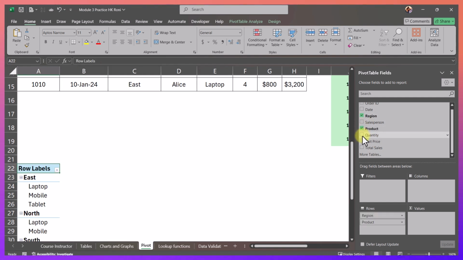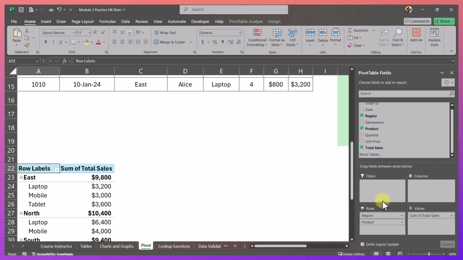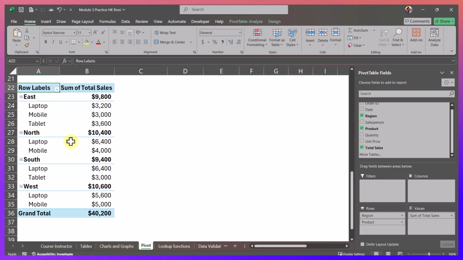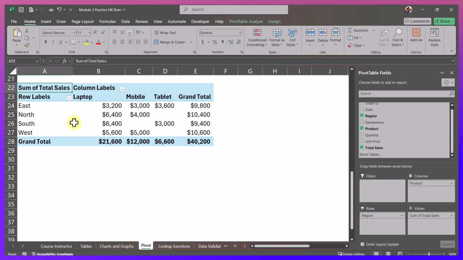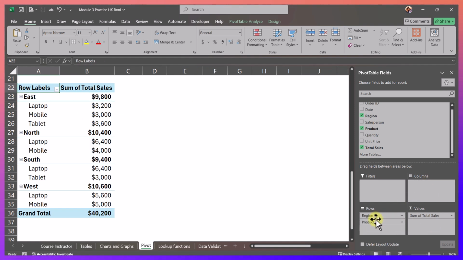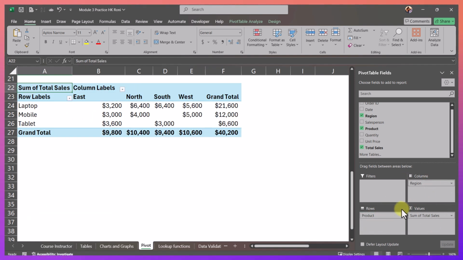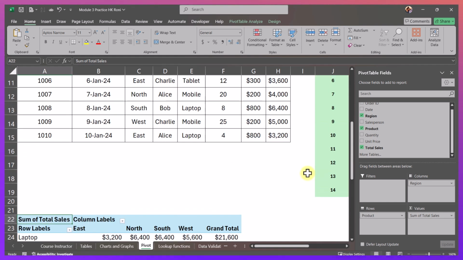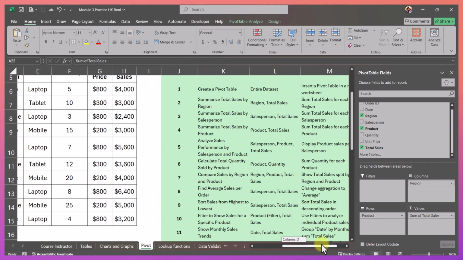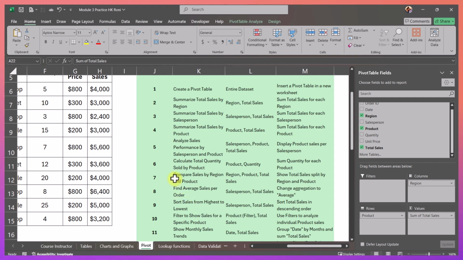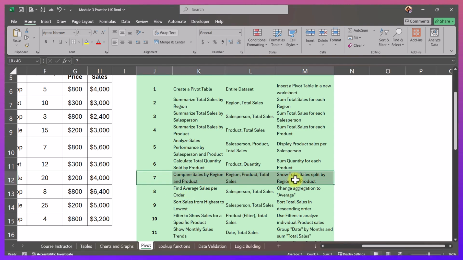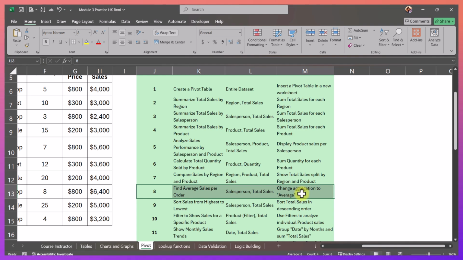So let's choose that: region, product, and total sales. Now being total sales, this is one sort of analysis. If you want to put the product under the column, you will see something like this. Again, we can do something like this. Okay, so I hope you got the idea. Let's jump to the next task. Task 7, we have done it right now. Then comes task 8.